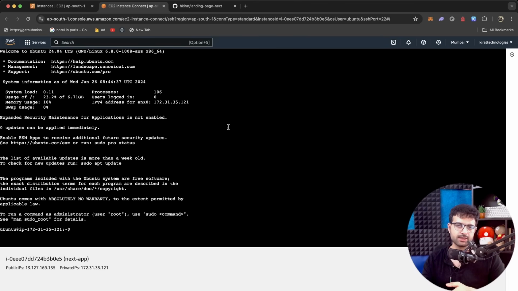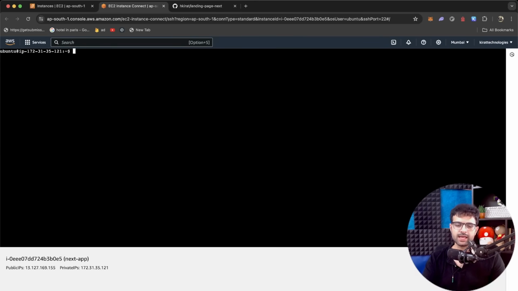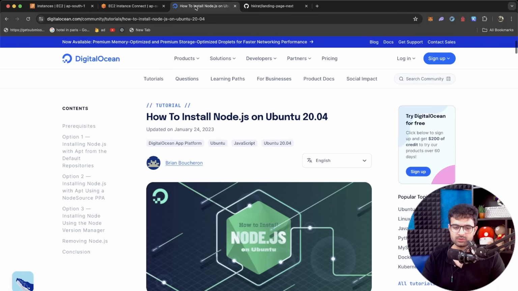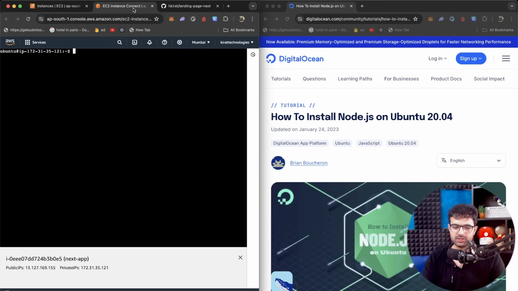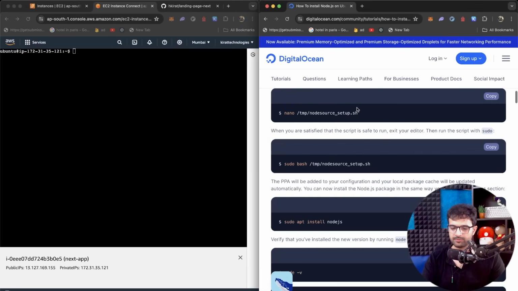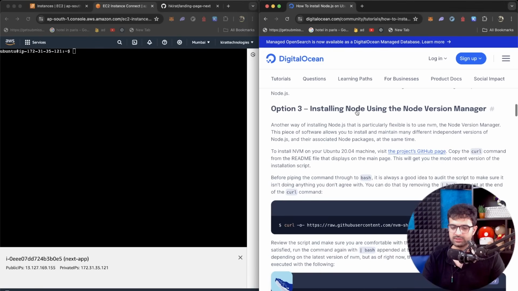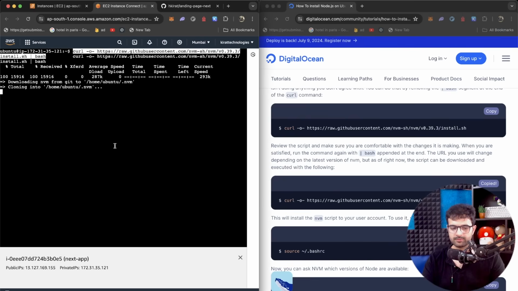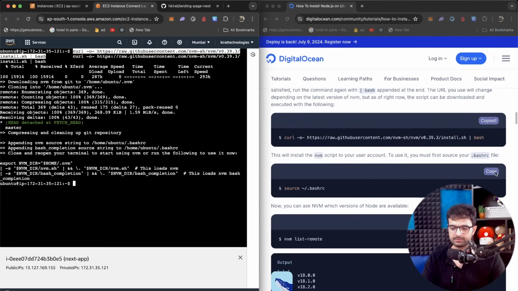Do you remember what the next step was? It was installing Node.js over here using NVM. So DigitalOcean. Let's open the blog post on the right, machine on the left. We're going to again use NVM to install it. nvm install node.